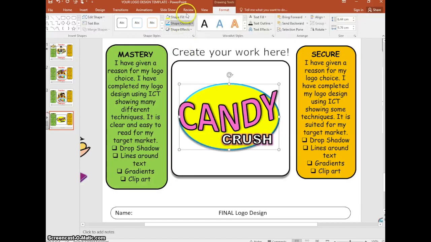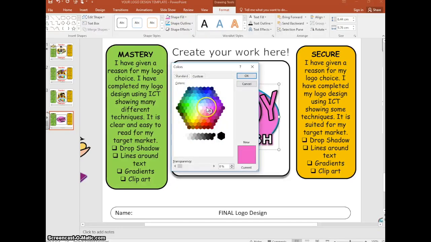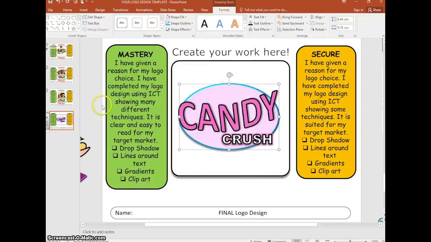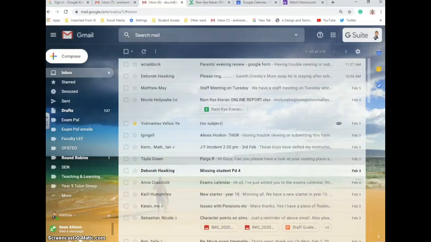And then the background I'm not too happy with, don't like the yellow, so I'm going to change that. Pink's going to mix in with the other one, so I'm just going to go around. Yeah, that looks a much better background.